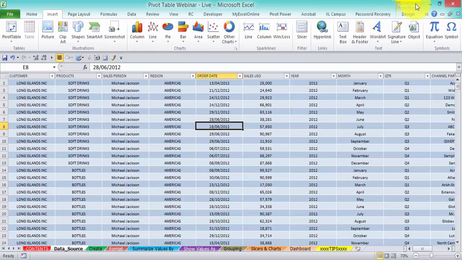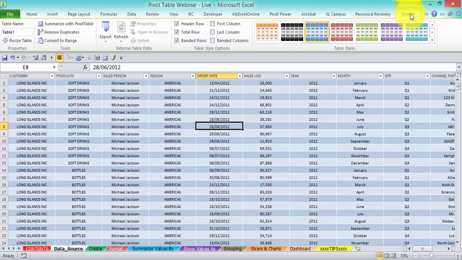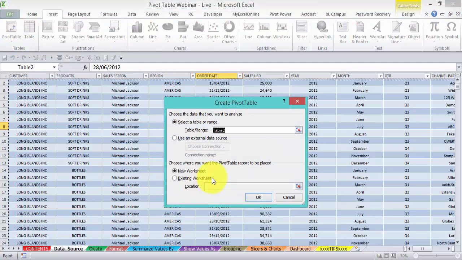Another thing is when we go to Table Tools, Design, the table name is here. You can change that. You can say Table 2. It doesn't really matter. Let's go again to Insert and Pivot Table. You see there, Table 2. So it sees that as just one structured reference. We have the table, that's okay.